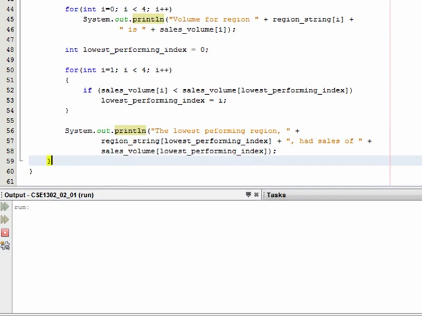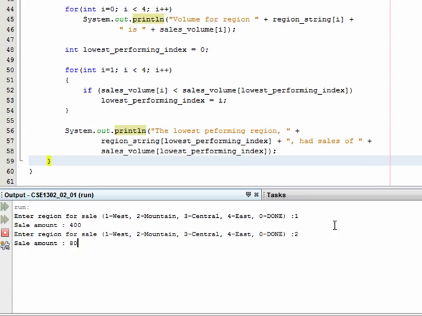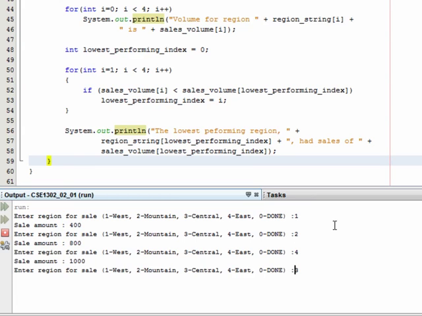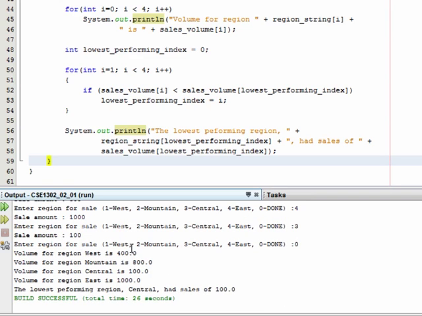Okay, let's run this and come down here. Let's say that the West had sales of 400, the mountain region had sales of 800, and the East had sales of 1,000, but the Central had sales of 100. If I go in and continue on, that's no problem. It'll just keep adding up. But if I say 0 here, then we should see that the Central region had the worst sales. And you can see the results being displayed out here, and you can also see that we actually found that the Central had sales of 100, and that was the lowest performing region.